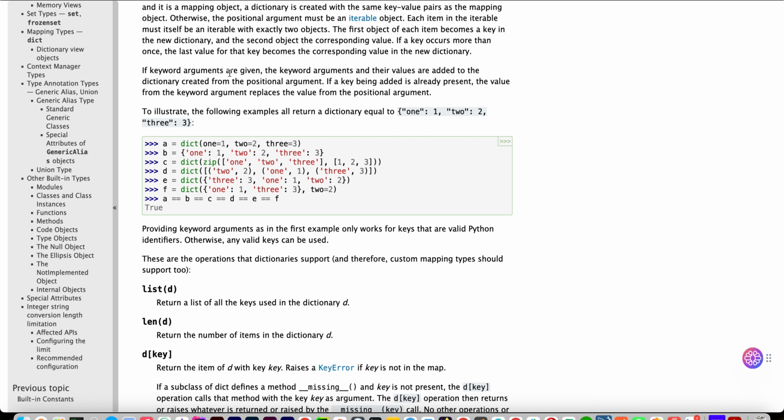If keyword arguments are given, the keyword arguments and their values are added to the dictionary created from the positional argument. If a key being added is already present, the value from the keyword argument replaces the value from the positional argument. To illustrate, the following examples all return a dictionary equal to {'one': 1, 'two': 2, 'three': 3}.